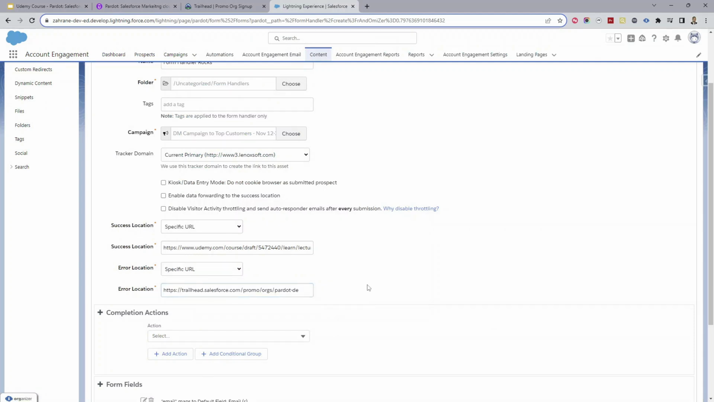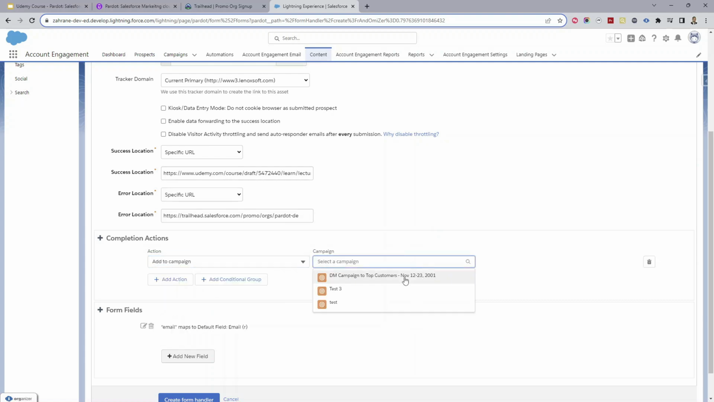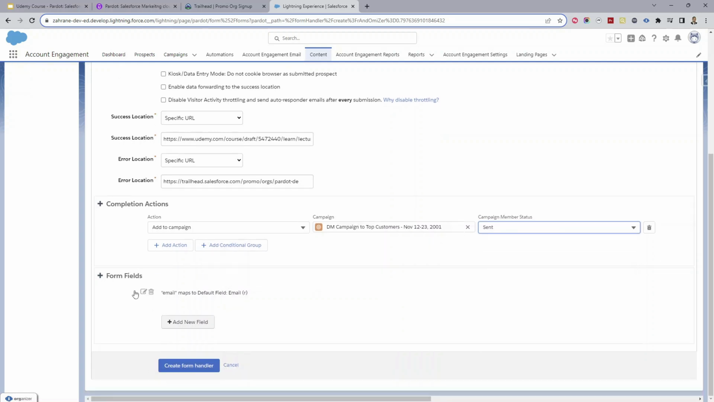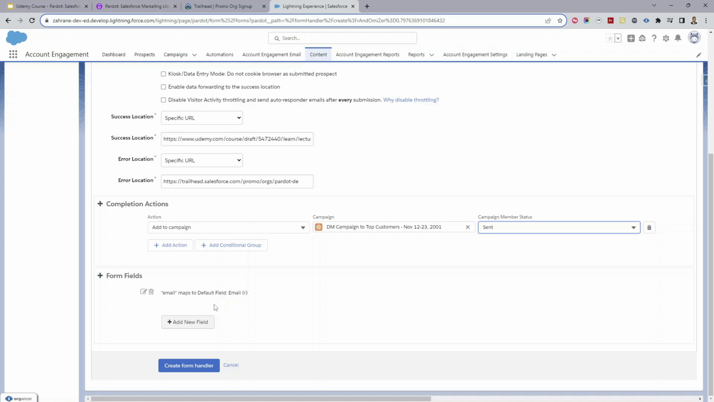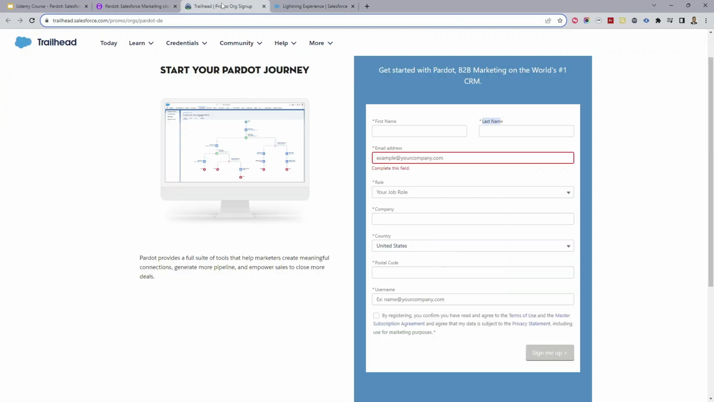Similar to forms, you can create as many actions as you want. We can create an action, for instance, add to a campaign. And then this is an important one, the form field mapping. Since the form is on your website, you want to make sure that the fields on the website correspond to the fields that you are going to capture in order to ensure that you're capturing appropriate data. So you map each field from Account Engagement with the fields from your form on the website.